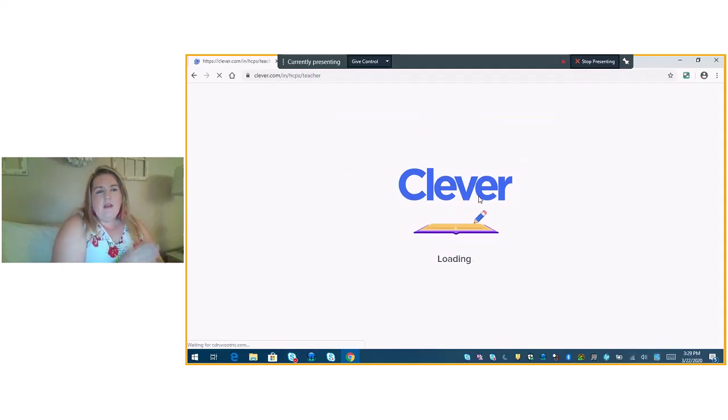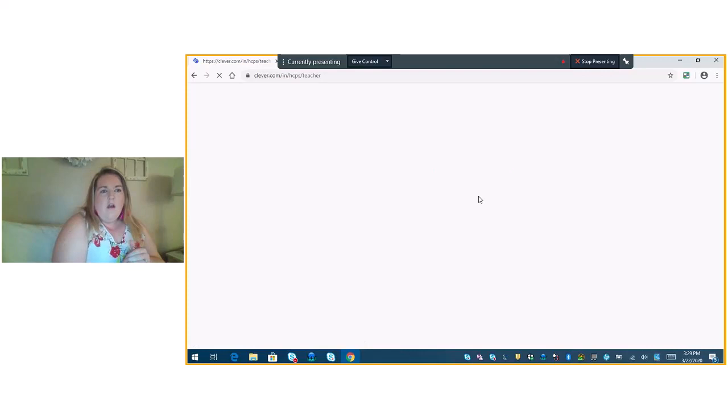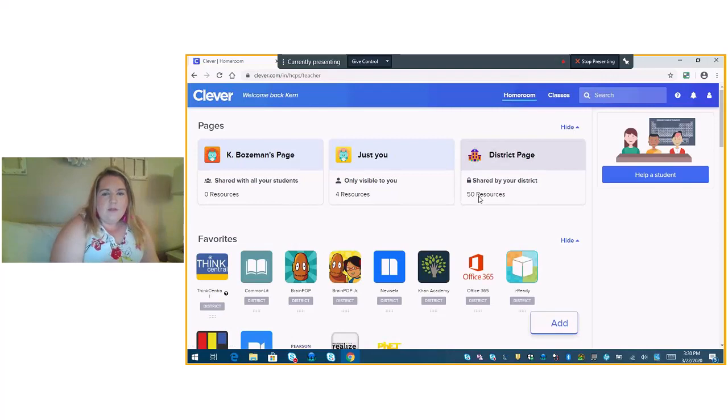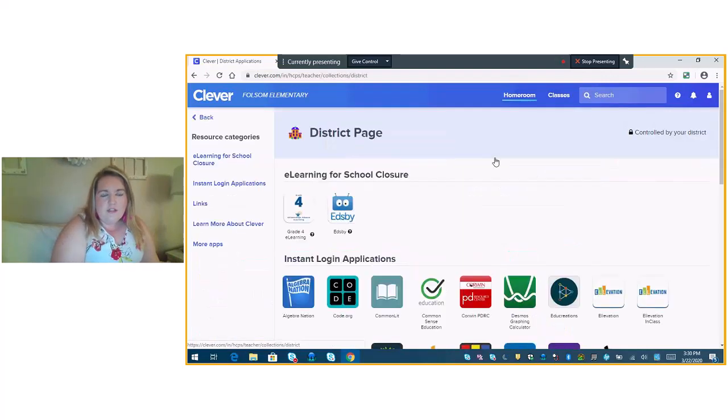All right, so now that I am into Clever, I am going to be looking for the Pearson Realize tool. I'm going to go to the district page only so I can see everything. And there you see again that grade four e-learning that she has access to, and then also Edsby's built in as well. So you can access both of those through Clever.